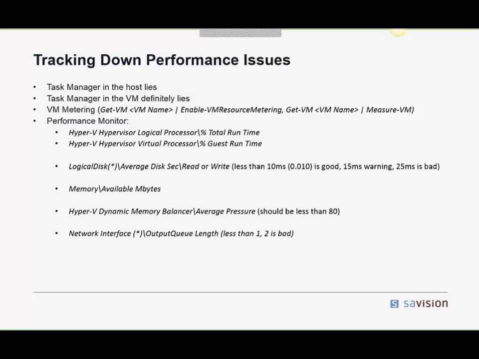I wanted to just mention VM metering. This is new in 2012, and it's also in 2012 R2, of course. And this is really designed for hosters to go in and turn on metering for selected virtual machines, or all of them, to gather up how much these virtual machines are using, how much processor, how much memory, how much disk over time, so that you can charge them back, right? And say, well, this virtual machine used this much, so therefore you have to pay this much.